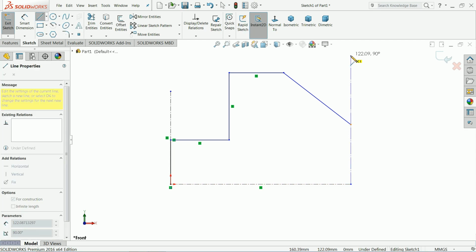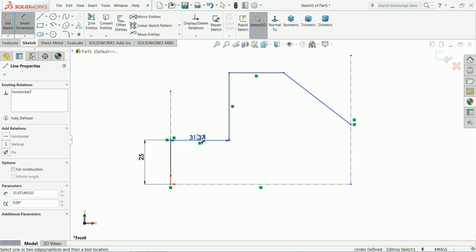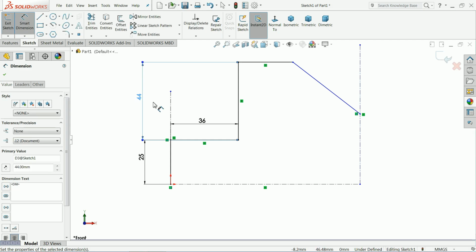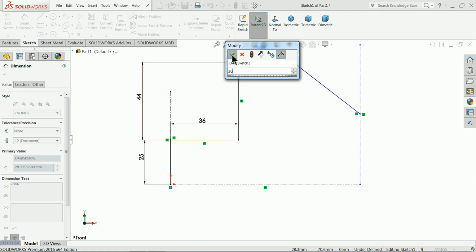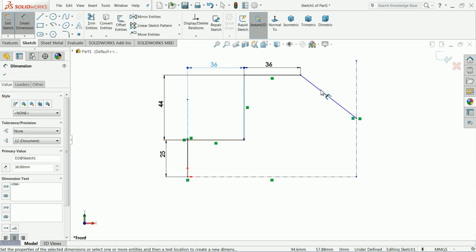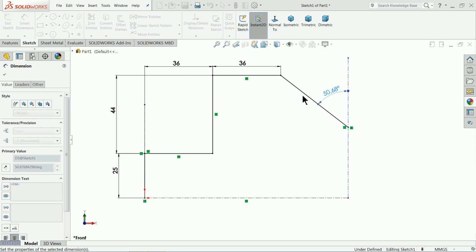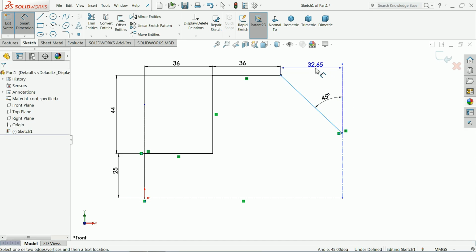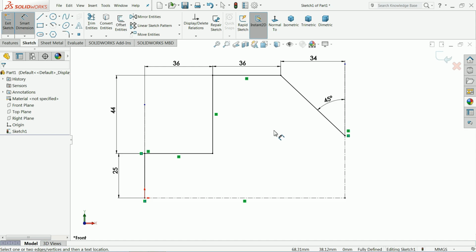Let's draw a vertical line. Make sure it is vertical. Now let's define this drawing: 25 millimeter, 36 millimeter, 44 millimeter. Let's keep all in one. Now let's choose this angle, keep 45 degree, and select the length, 34 millimeter. That's fine, this is our actual drawing.